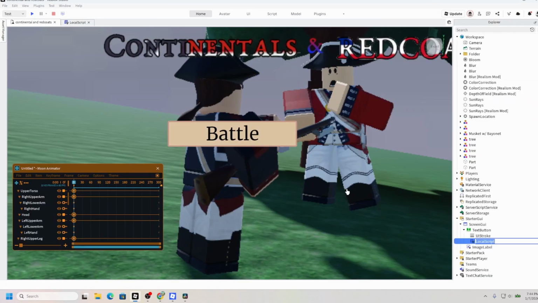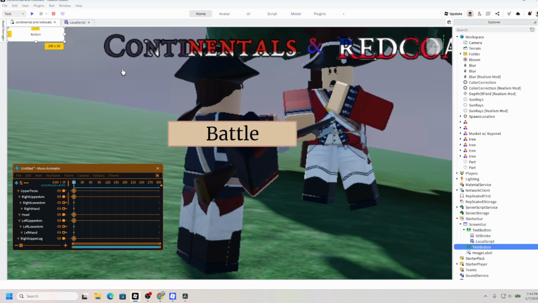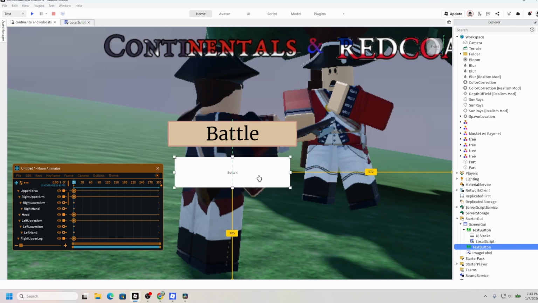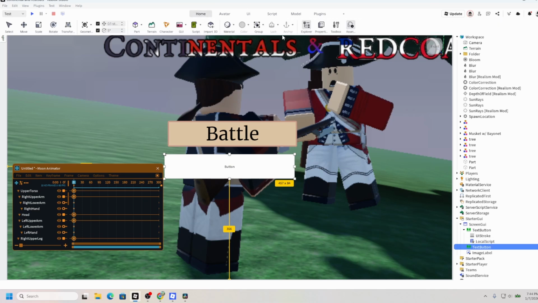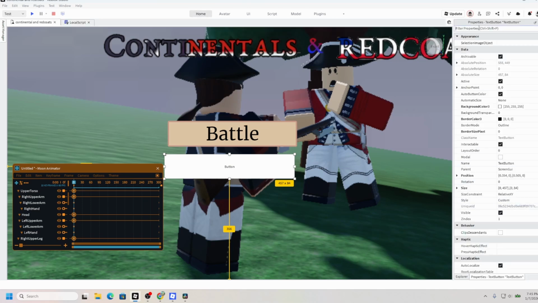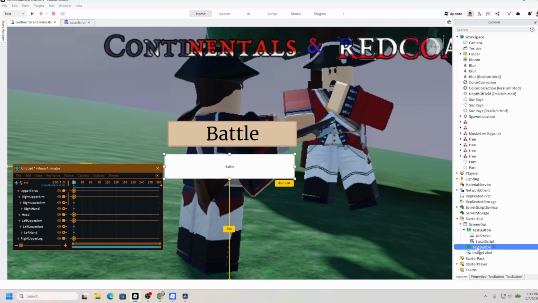Alright, me from the future again. I forgot to show you guys how to make this, so I'll just show you guys how to make it now. Okay, now just go to the screen GUI, insert a text button, and this should pop up, and then just scale it to whatever you want. I need to open the properties and set the text, like battle. I show you how to edit in this video, I just didn't show you how to make it show up. So okay, back to the video.